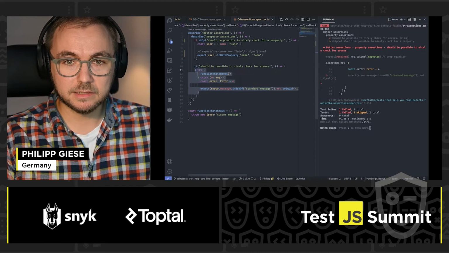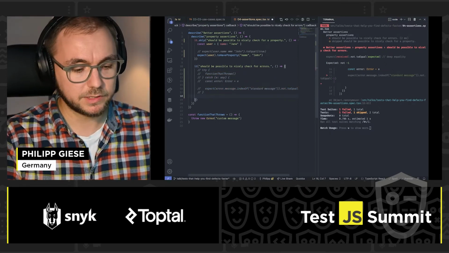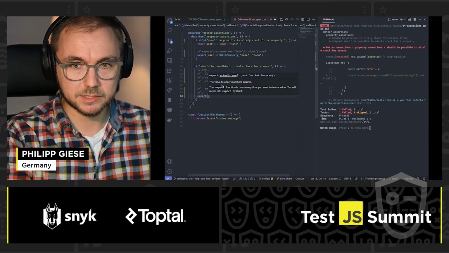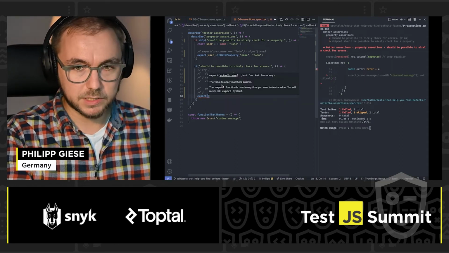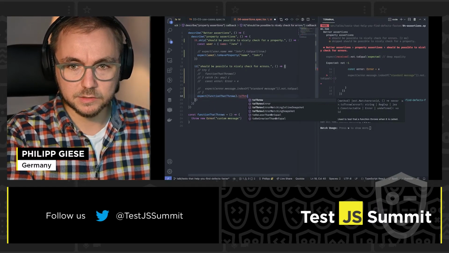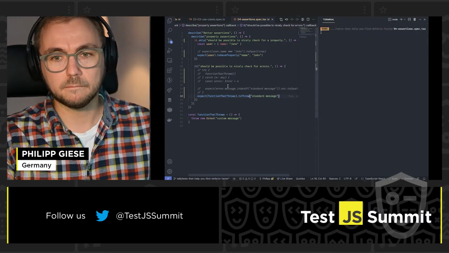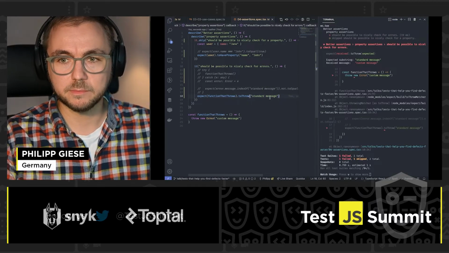Again, luckily for us, Jest, as the testing framework I'm using here, offers us an assertion where we can just pass a function that we want to throw and expect it to throw with a certain error message.